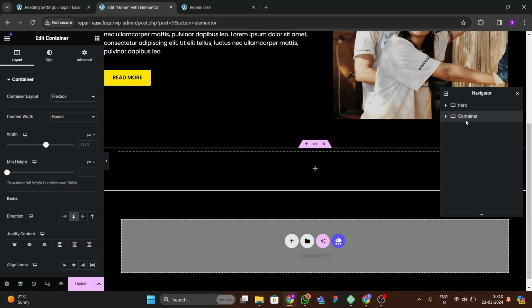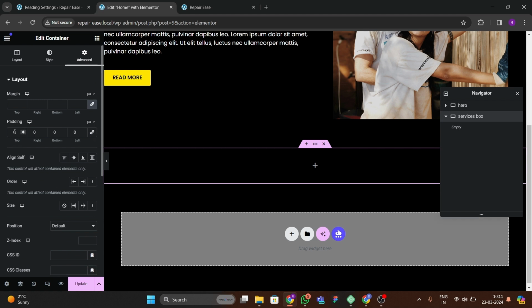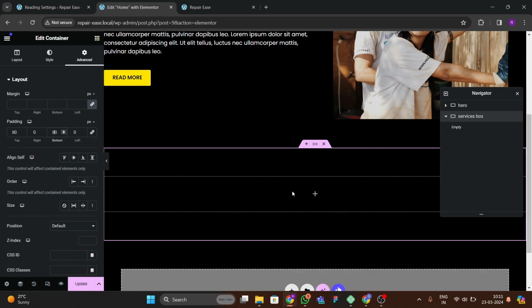Okay, so let me go to the navigator. If you don't know the navigator, this is very useful if you want to go to your layouts. So you have to just activate this from here. This is the navigator option. Then let's write this services box. Let's write here services box. Okay, then after that we have to go to this, and from here we set 1300, and let's go to advanced and remove all the paddings, and here we're gonna add 80 padding to the top again.